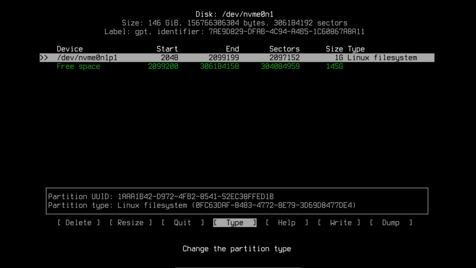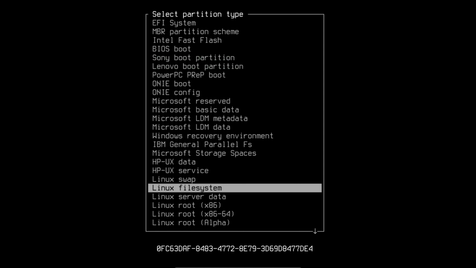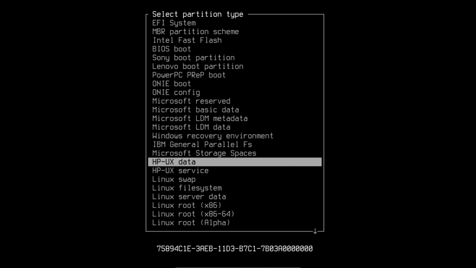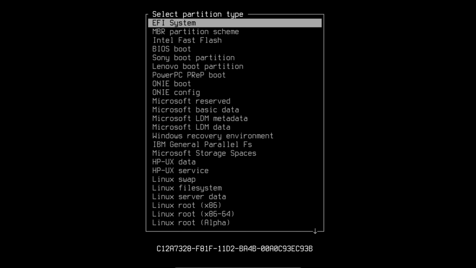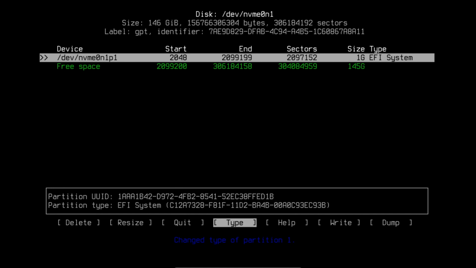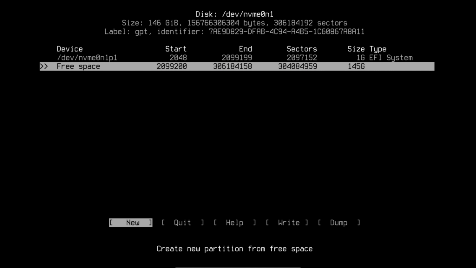We're gonna scroll down to type using your left and right arrow keys. Gonna go to type and enter. You'll get a list like this, up and down arrow keys to navigate. You're gonna go up to EFI system right here. You're gonna press enter. So now this is the type of EFI system, which is gonna be our boot partition. We're gonna make another one.